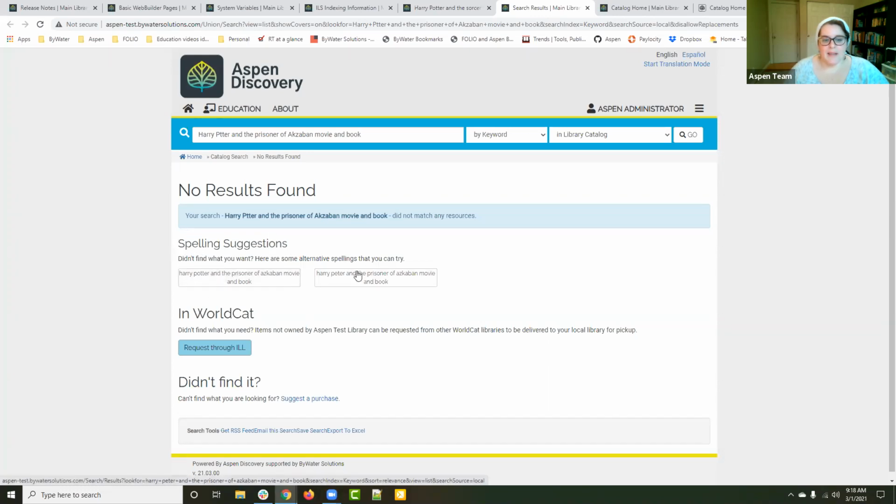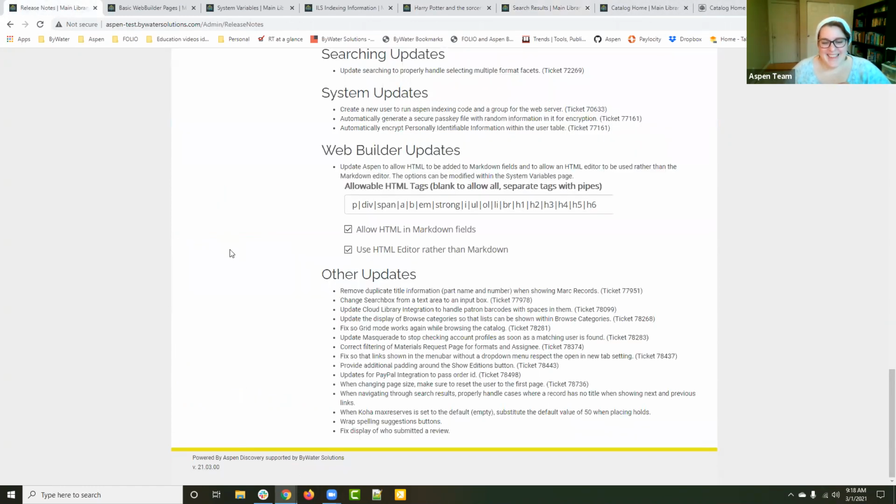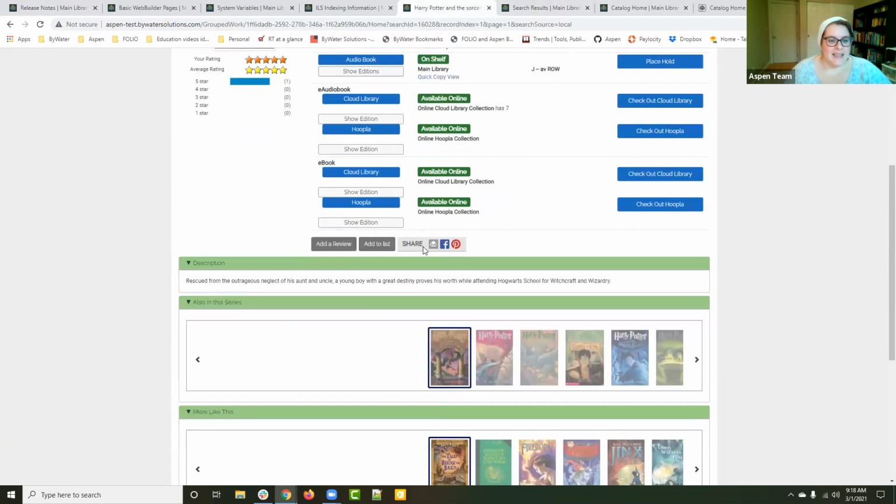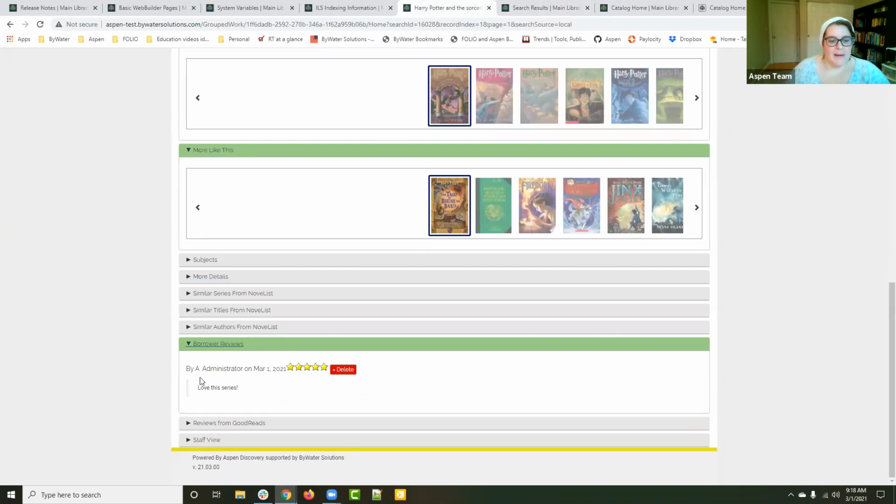Now these buttons are wrapped a little bit better. That's an interesting spelling suggestion, but we'll go with it. And then fixed display of who submitted a review. So this one, I think I did it on this one. Before, I think it was just saying "by" and then blank on March 1st. So that's been fixed and dated as well.